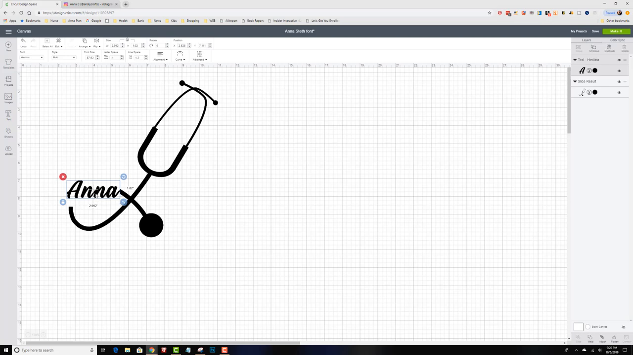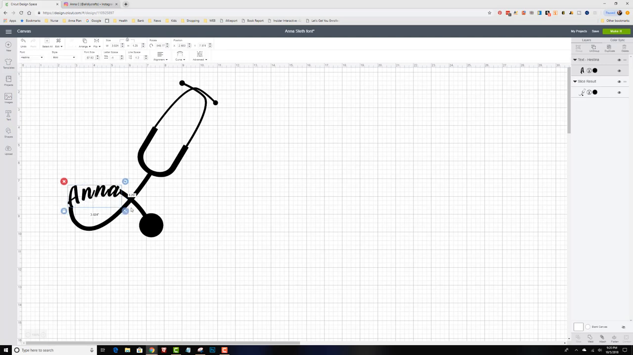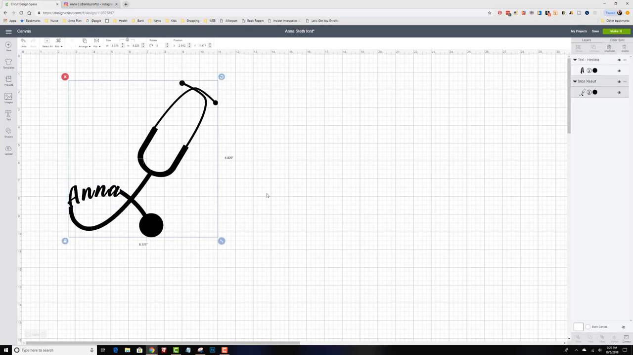So now that I have it in about the spot that I want it, I'm going to go up here to where it says curve. And depending on how you move this, it'll curve up or it'll curve down. Okay. And then I'm going to rotate it just a smidge. And that's how you would do it.